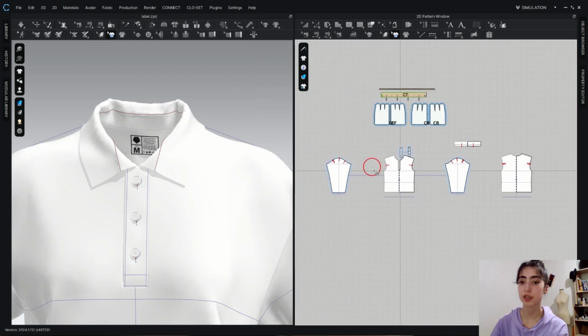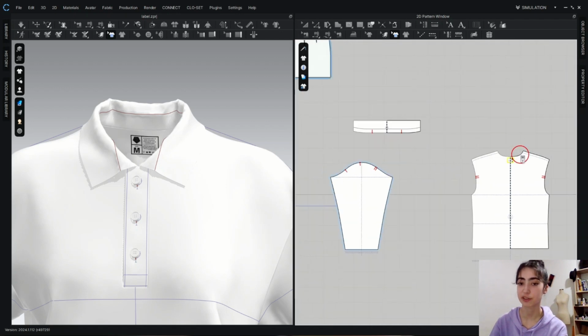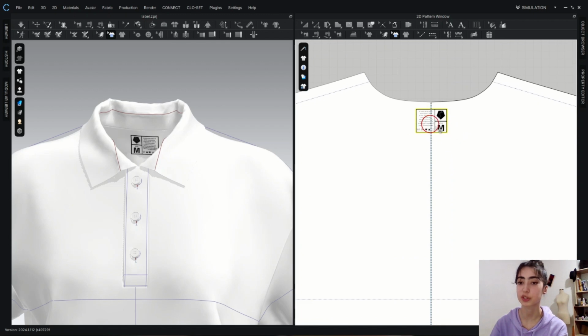But if you consider it, we can't see it on the 2D window. From this toggle bar on the 2D window, garment rendering style on this window, we should change it and put it on back texture surface. Now if I zoom in, you can see it will appear here.